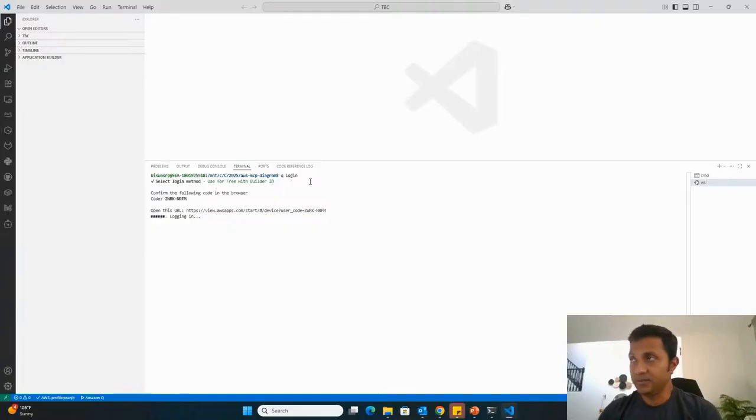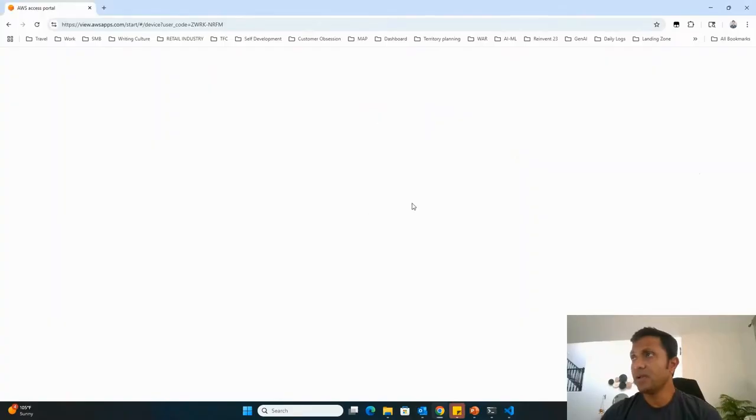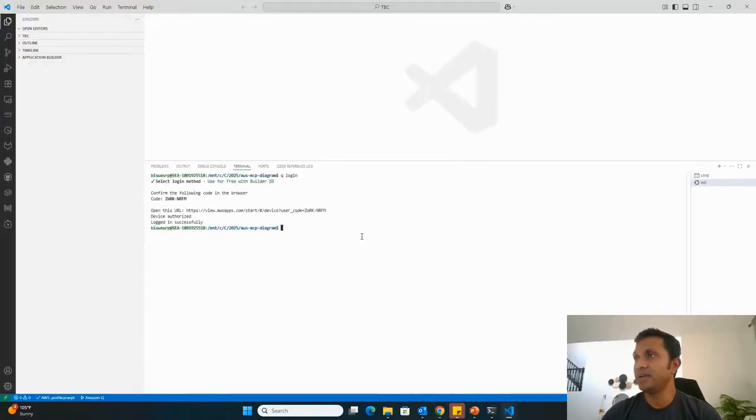Once you have done that, it's going to give this link. All you need to do is copy this link, go back to any URL, and then confirm, continue, and then allow the developer to access your data. Come back here. It says device authorized, login successfully. Now starts the fun part.